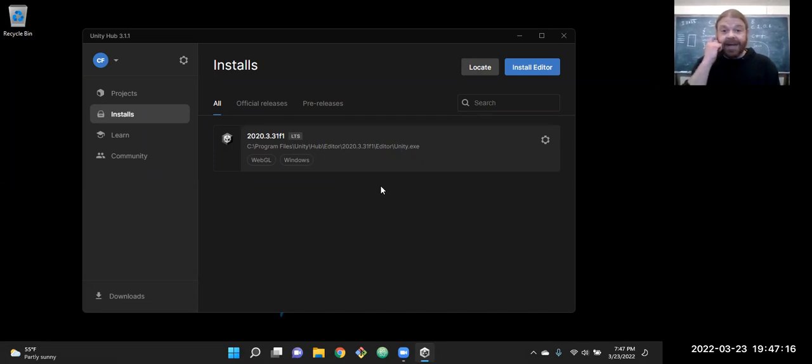Install that. It'll take a minute. You use the hub, and you can install more than one version. You can have multiple versions installed, because we don't want to switch which version we're using midway through a game. And look for the LTS. That's the long-term support.